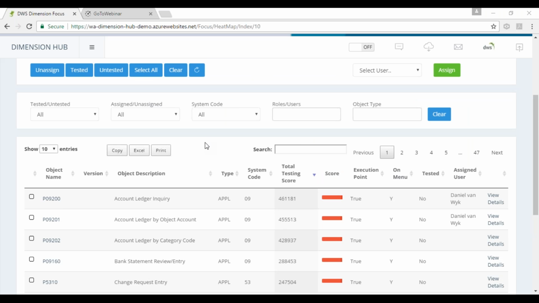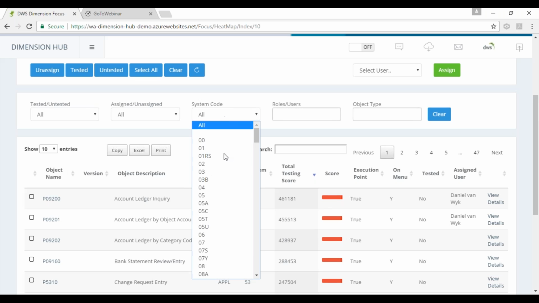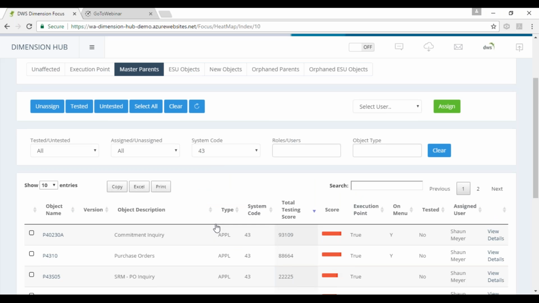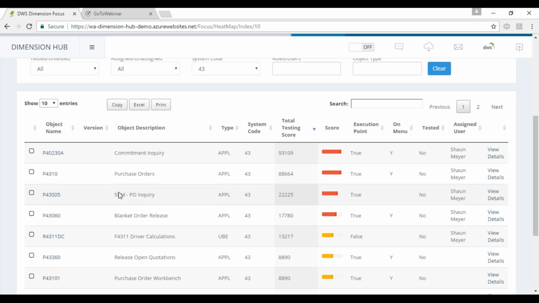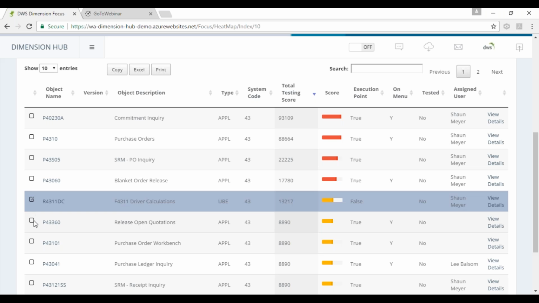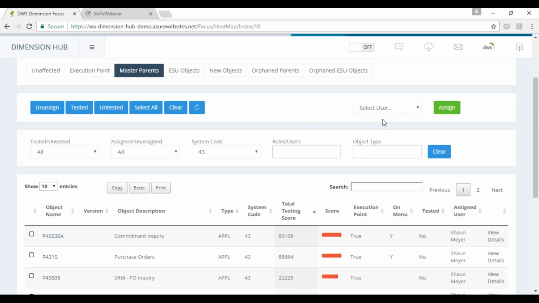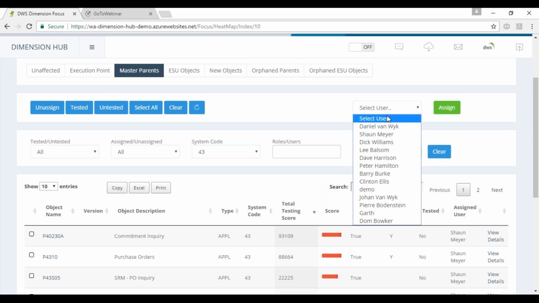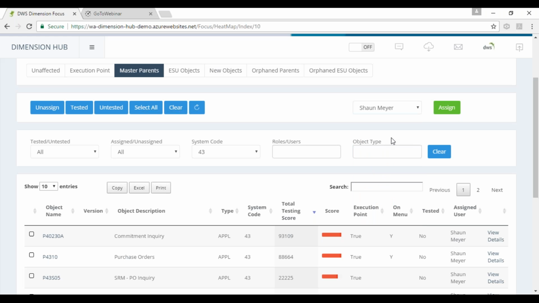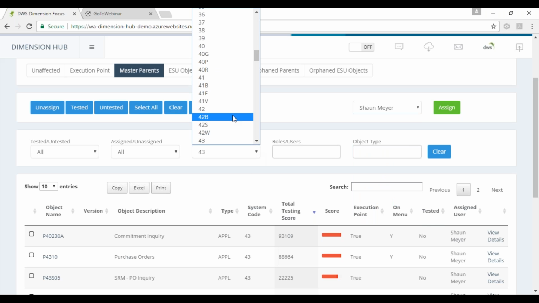So as a test manager, I can say, please show me, let's say, all system code 43, all of those objects. So here you can see all the objects. What I could do is say, well, these objects over here, I want to assign to a specific tester. So I would say, let's assign this to Sean to test. As simple as that, then I could assign those objects for him to go and test.